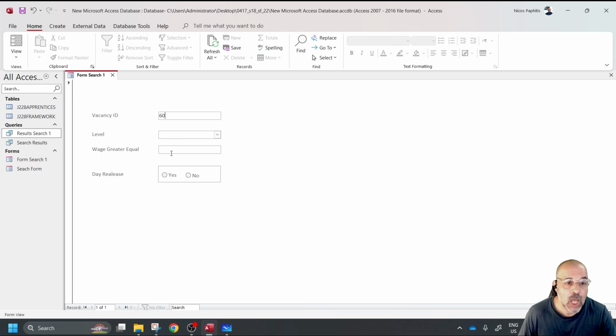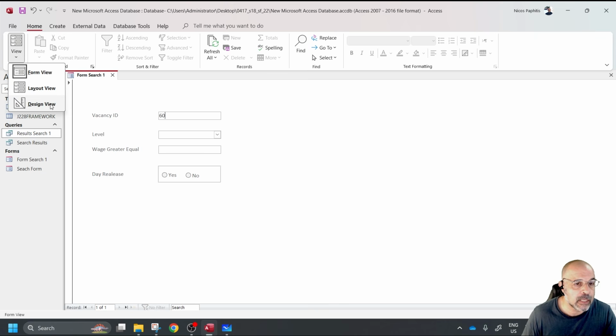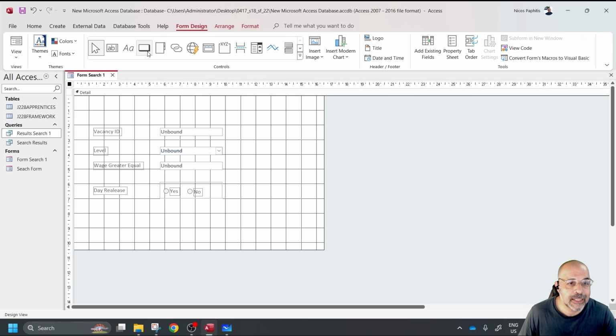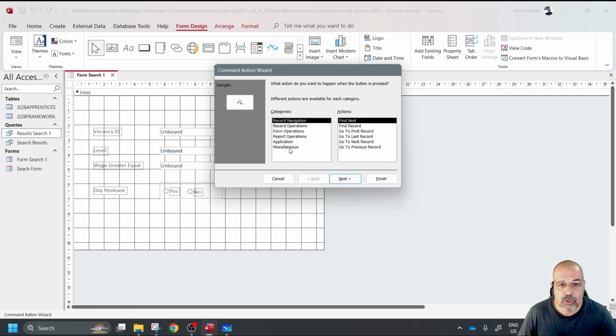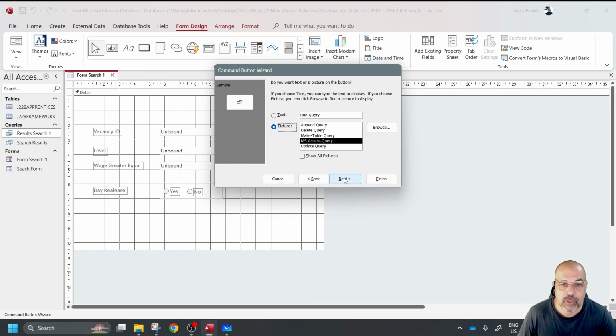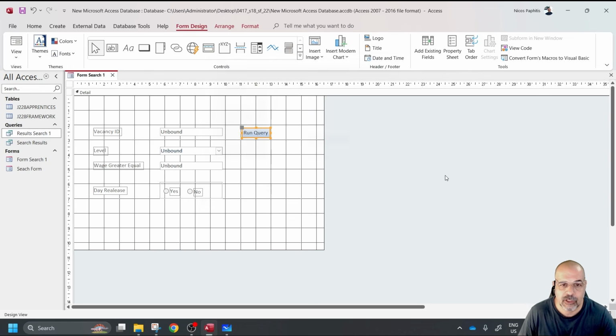Before I move on though, to make my life a little bit easier, because I'm going to be testing this quite a lot, I'm going to add a button on my form so I can just click to see the results. I'm going to quickly modify the design view of my form. From here, I'm going to click on the button, draw a rectangle, go to miscellaneous, say run query, go to next. Here it shows you all the queries that you have. I want to open this one here, result search 1, go to next. Instead of a picture, I'm just going to put text, I'm going to say run query. That's fine. Finish.